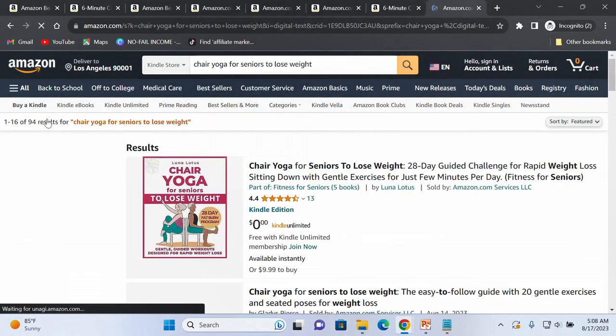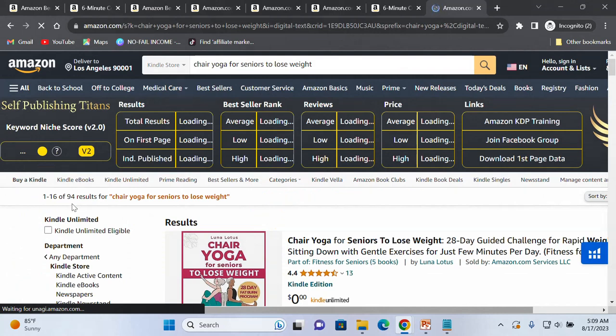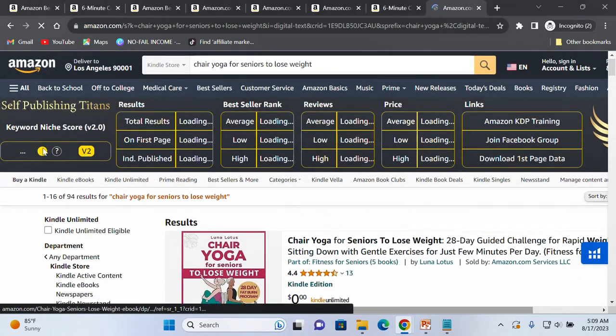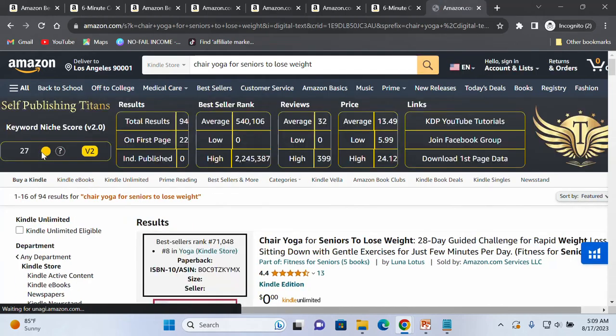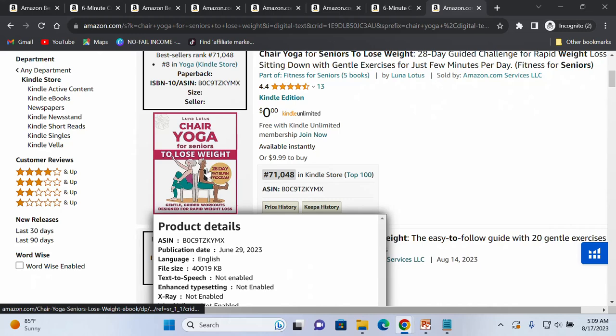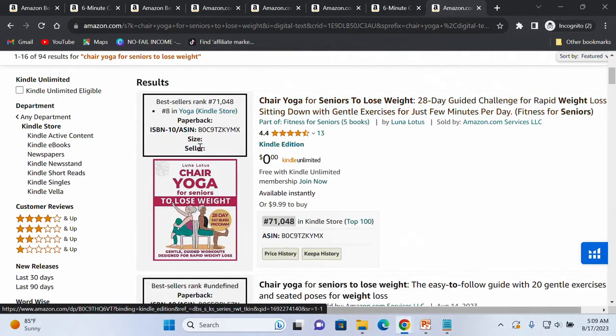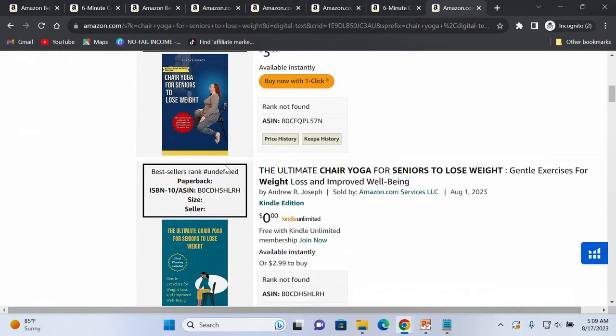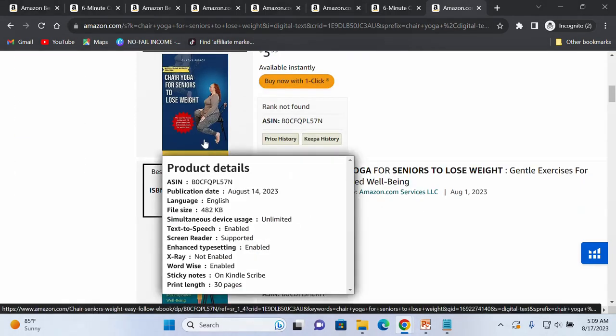Let me check this one. We have 94 results for this keyword. But what we are going to be looking at is, let's wait for Self-Publishing Titans to pop up and see the niche score it has given us, which you can probably start using from 40 or 45. This is 27, very, very bad. And let's look at the books on this particular title. Okay, 71,000. Okay. To lose weight.